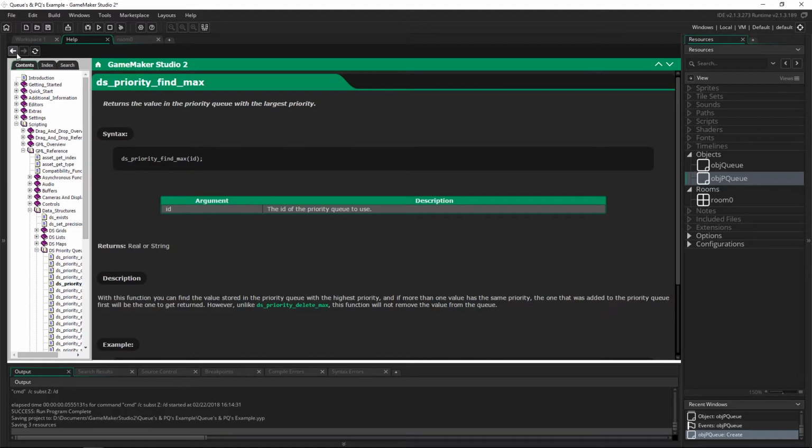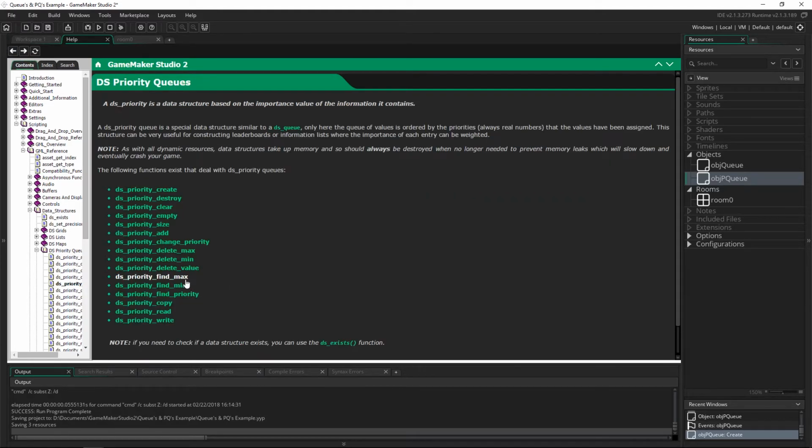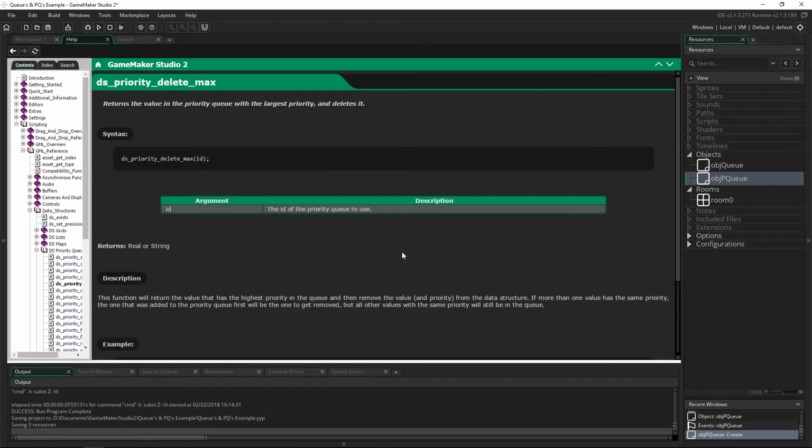So the way you use these is in combination. You have find max, so you can get the max value. You can also find the minimum. And when you find the max, you'll probably also want to then delete the max. They are separate functions here. You can get the one that has the highest priority, but it doesn't delete it.